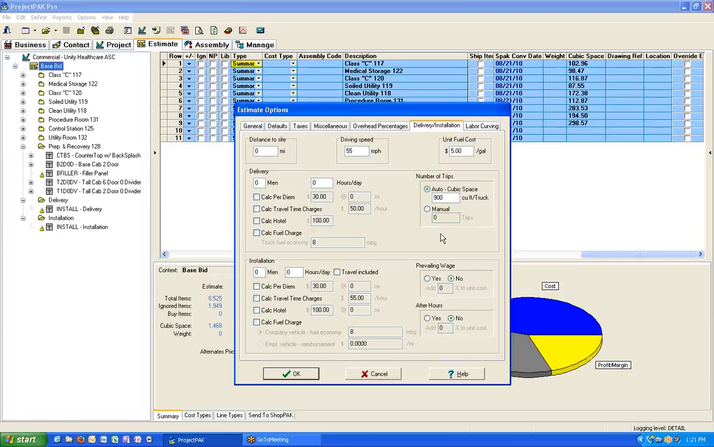So back at the global level, as you can see, the miscellaneous charges for installation are very similar to what they were for delivery, with a few exceptions. One of the exceptions is with the hotel. You can set a threshold for mileage if you want to. So if you don't want it to kick in until they're 100 miles away, you could simply type in 100 miles here. Or you can leave it at 0 if you don't want a threshold.